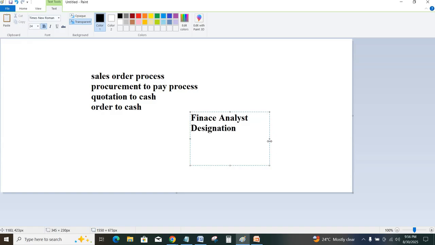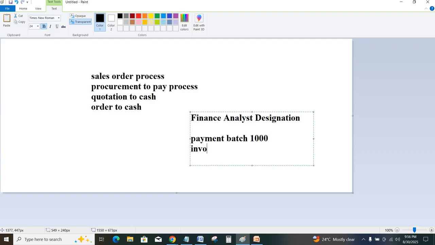But what is he doing? Example, finance analyst is an employee. This is his designation. So what is he doing? He is doing only payment activities, or he can do payment activities and running the payment batches. For example, if I want to make thousands of payments to the vendor, I'm running one batch of 1000 payments to the vendor. That is called payment. Suppose the person is only doing invoice processing, but his designation is financial analyst. But what is his responsibility? Invoice processing.